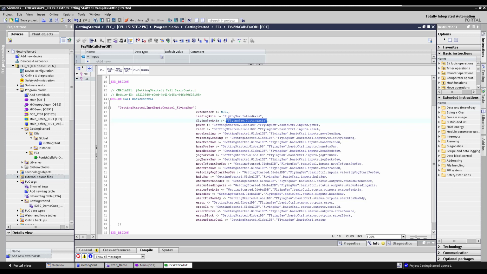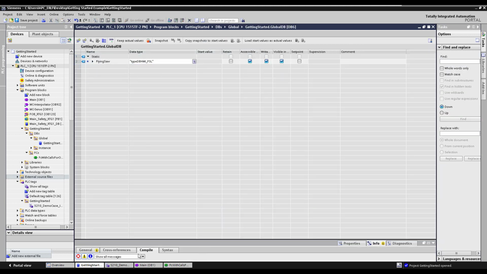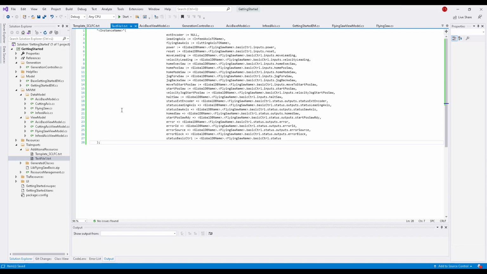Then we have access to our global DB. So we're using the global DB and need to make a reference to the flying saw that we want to use. You probably remember that in our global DB, we create the structure for each flying saw. So we also have to use the proper names that we used in our global DB. These are the things that are dynamic, so they have to be changed depending on what settings you have set up in your UI or in your data model. In order to realize it, we use placeholders.